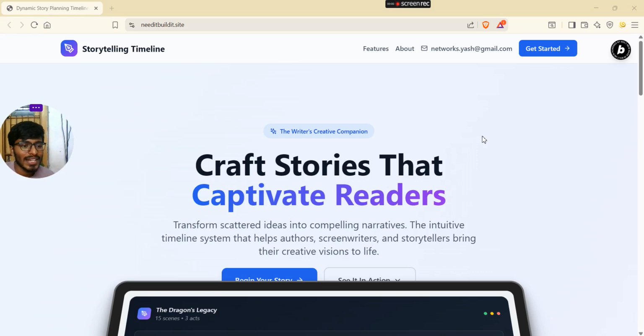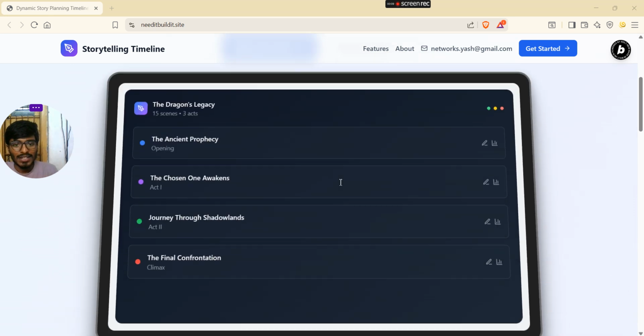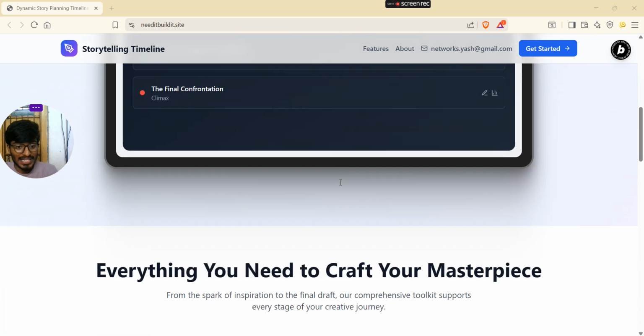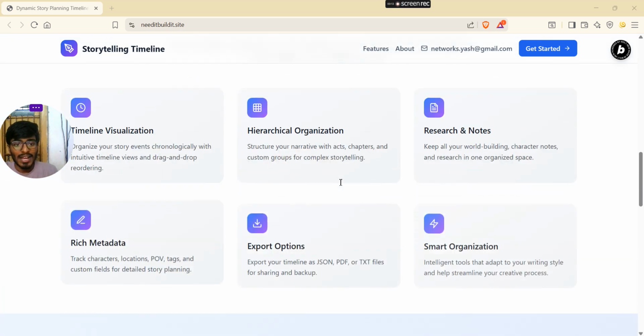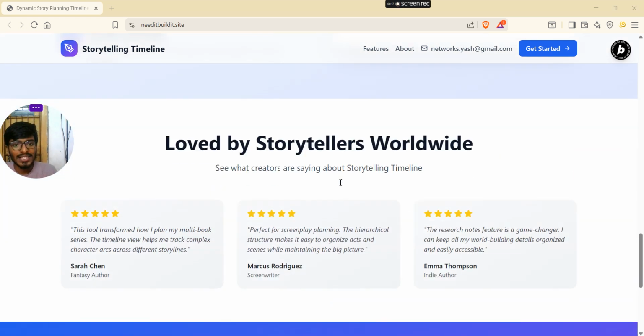This app, Storytelling Timeline, is created as a part of a Hackathon, and it is entirely built with Bolt.new. So let's explore it. What it does is it organizes our story. It is basically made for myself as a writer. I felt a huge need for organizing stories and rearranging the timeline.